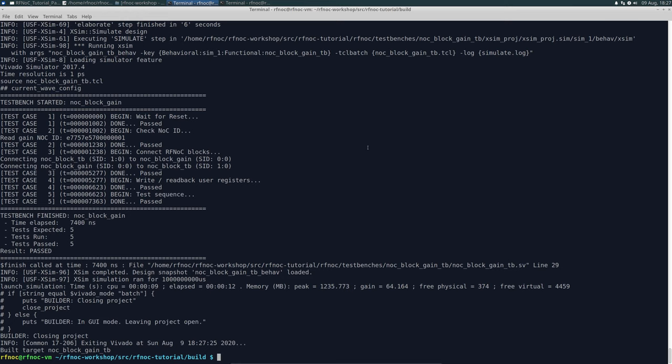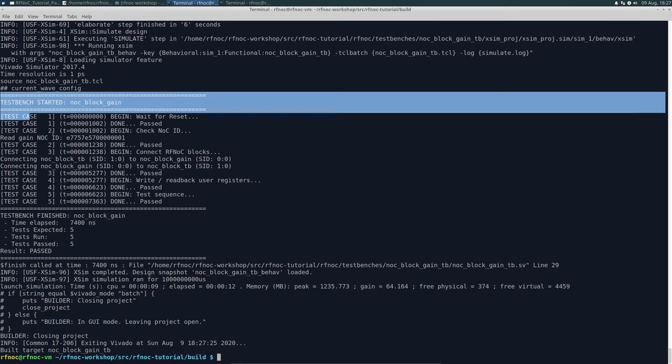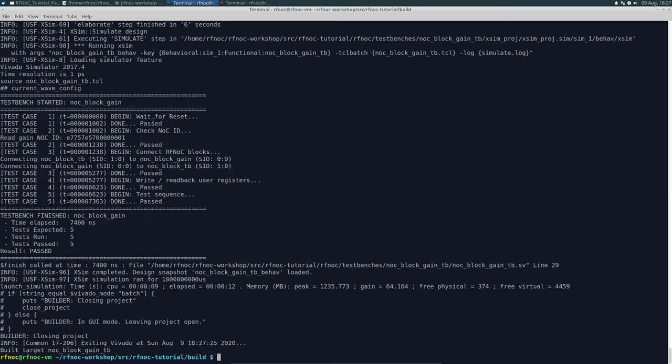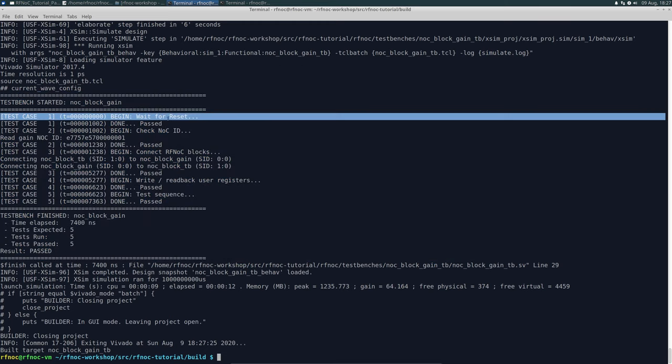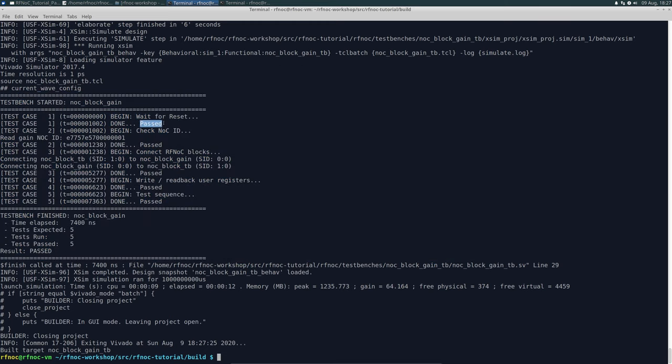Now, we can see right here that it's passed. Let's look at the output here. Right here I highlighted. Okay, so this was the first test case. One, wait for reset. It passed. Here's the second one, checking the NOC ID. There's our NOC ID. It passed.